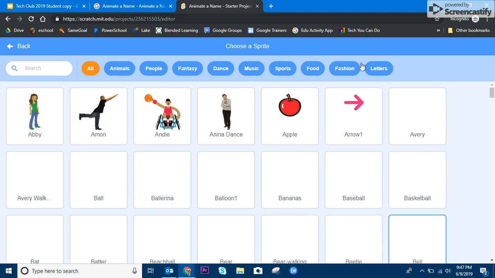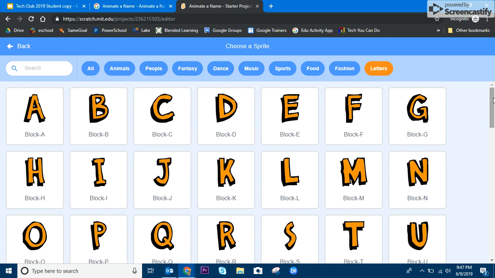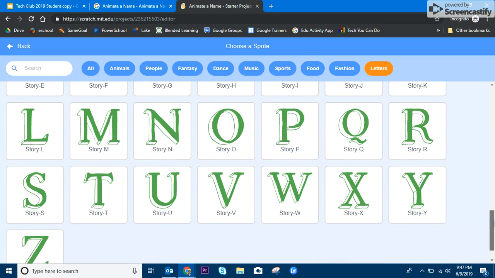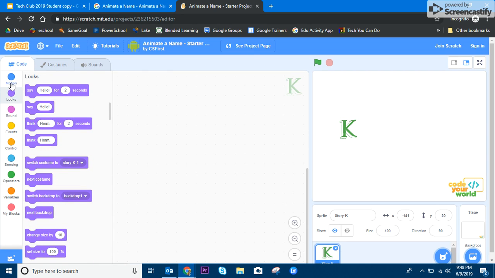You'll click on this, and because you're doing some type of name, you'll probably go to letters, find some letters that you want, and put those out there, put it where you want on your canvas, and then you'll start adding some motions. Maybe you want it to say hello or different things, but I'm not going to go through that. You'll get to see it on the tutorial.